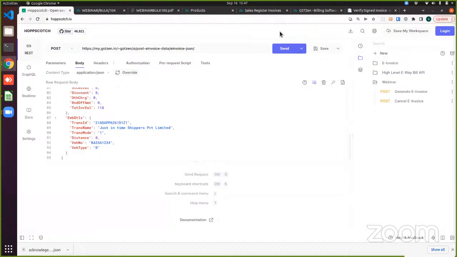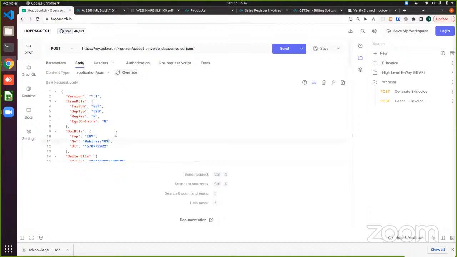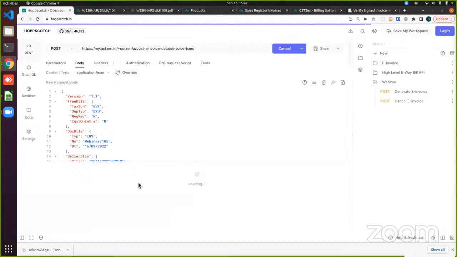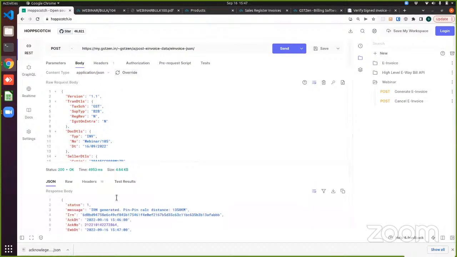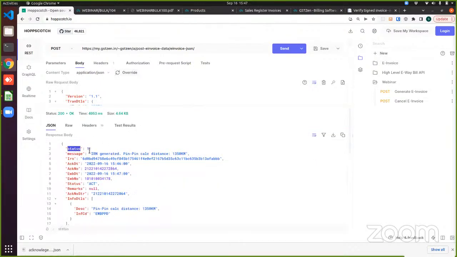So now I'm going to show how that is possible through our API. I will just change the invoice number because it's already been generated for this invoice. So I make a post request, and you will see a response message from GSTZen, and this is the response message. The status is 1, which means it is a successful request. The message is IRN generated, and this is the pin-to-pin calculated distance between the 2 pin codes. So this is for the purpose of e-waybill.